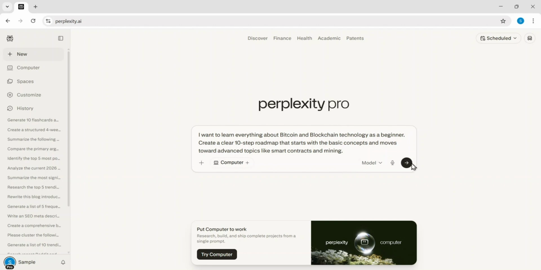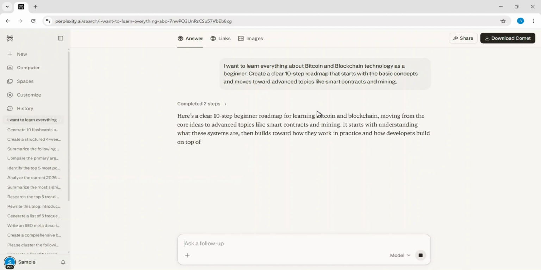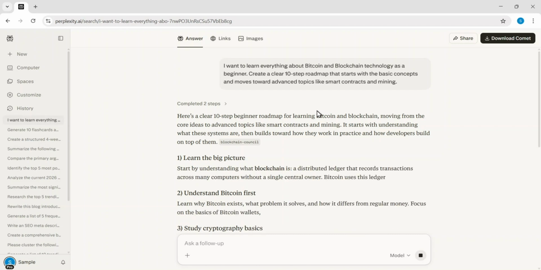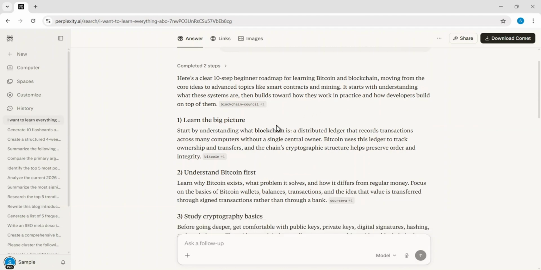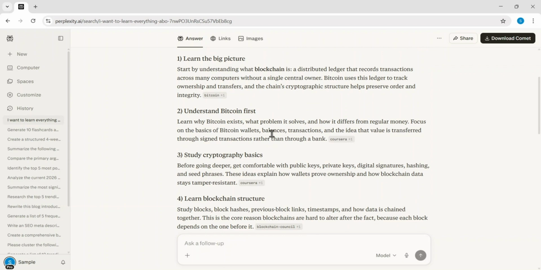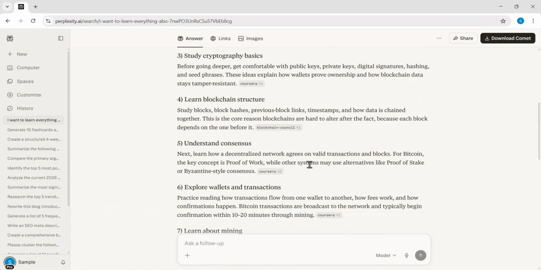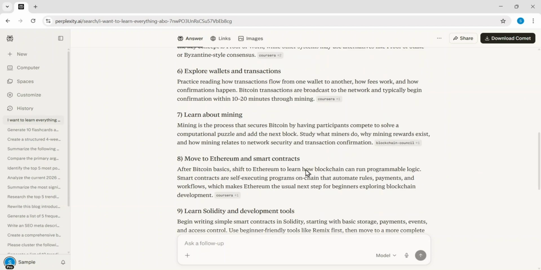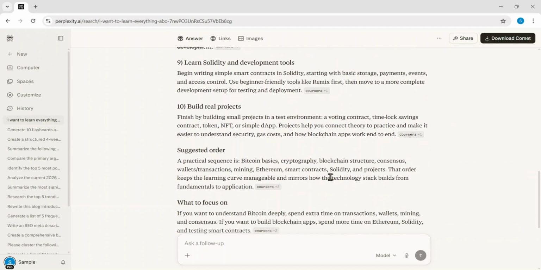I click the arrow to submit, and the AI immediately begins searching the web to compile a structured learning path for me. In just a few seconds, Perplexity generates a comprehensive 10-step guide. The roadmap starts by introducing the big picture of blockchain and the history of Bitcoin before diving into technical essentials like cryptography and blockchain structure. It then moves through consensus mechanisms, wallets, and mining, ultimately leading me into Ethereum, smart contracts, and building real-world projects. This gives me a high-level overview of exactly what I need to study to become an expert.